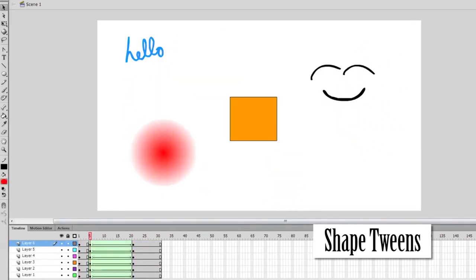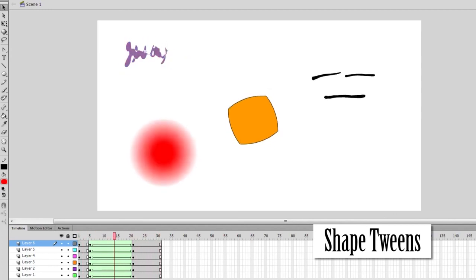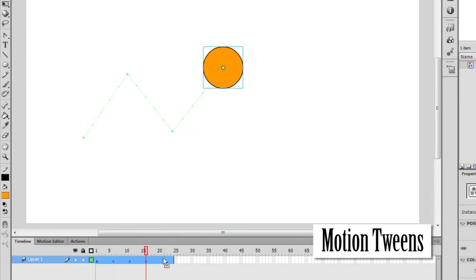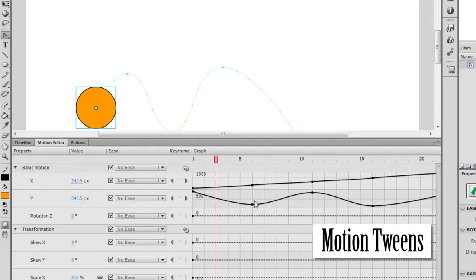Shape tweens are for vector drawings. You can draw something and then draw another thing, and Flash will do its best to fill in the frames in between. Motion tweens are an updated version of classic tweens, but have a different system that allows you to easily manipulate a motion path, among other things. Personally, I still prefer classic tweens.